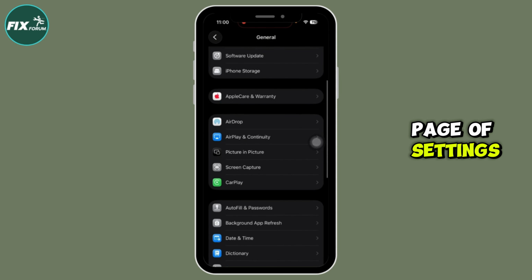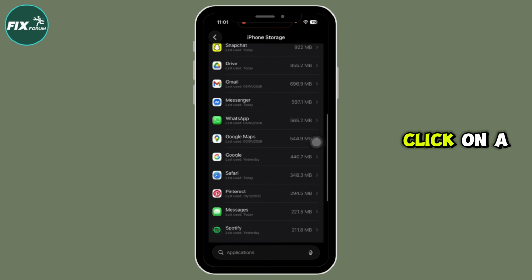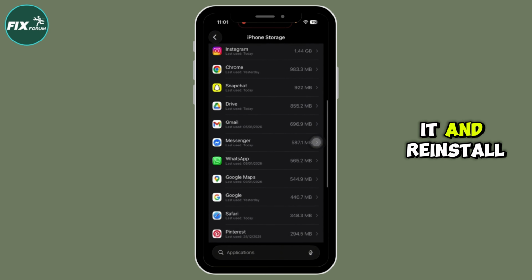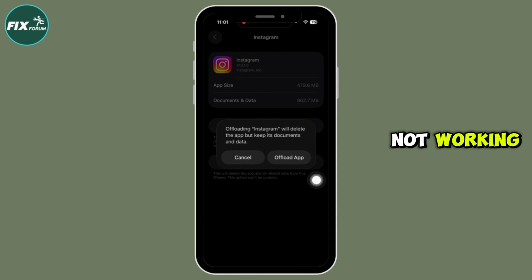Go to the main page of settings, go to general, go to iPhone storage, find Instagram and launch it, click on upload app, confirm it, and reinstall app. And that's it. Following these steps, Instagram photo access not working will be solved.